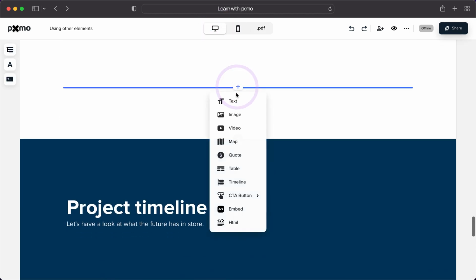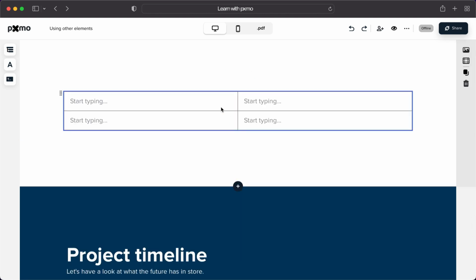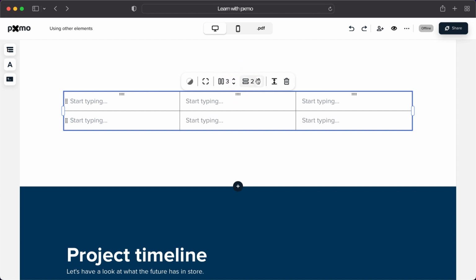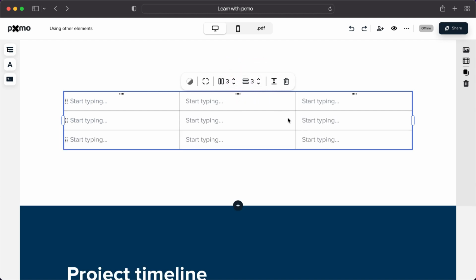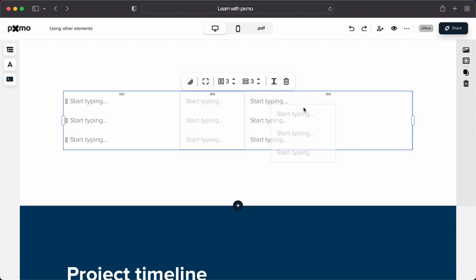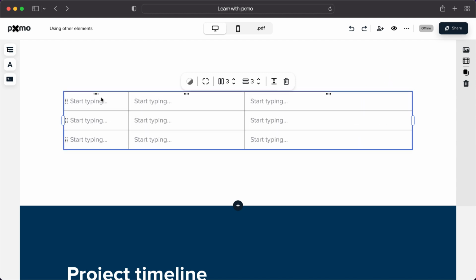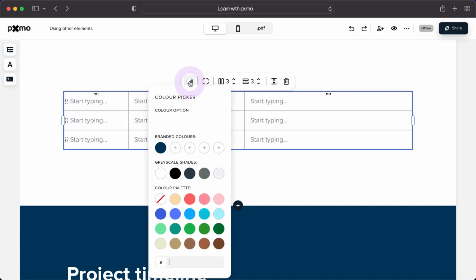Next up is the table. Click once to reveal your table level options, where you can add and remove columns or rows using the up-down arrows. Resize columns by hovering over the side of any cell. You can also drag your columns left or right to reorder them.